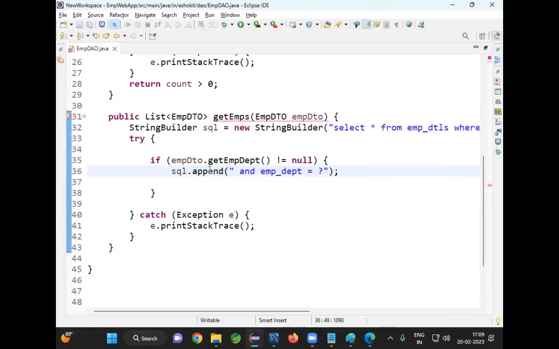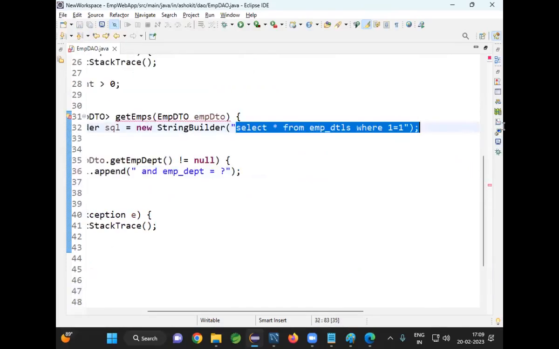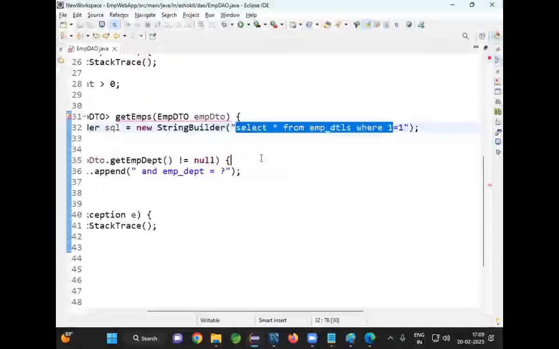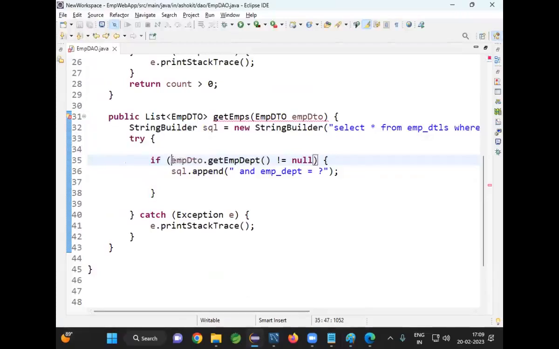Are you clear? Select star from details where 1 is equal to 1. This is my base SQL. When user clicked on the search button without selecting anything, then that query will be executed. Suppose user selected the department as development. He clicked on the search button. I want to retrieve the employees who belong to development department. In that scenario, I'm going to write if department value not equal to null. That means they have selected the department in the UI. If the department value not equal to null, I will add the department to AND operator.